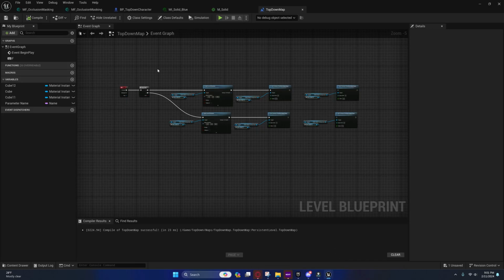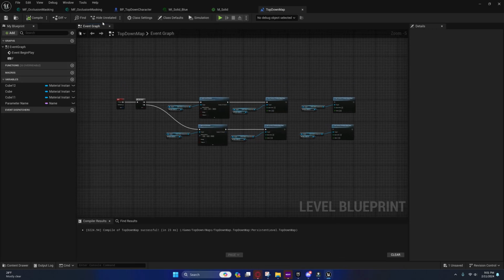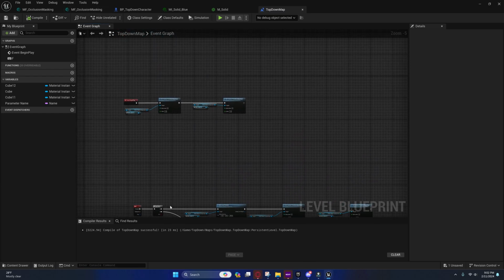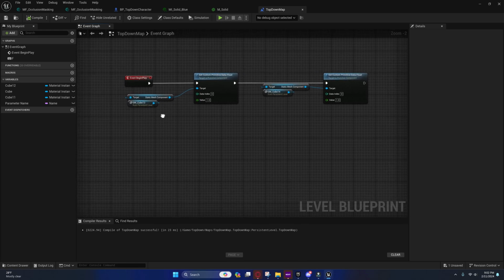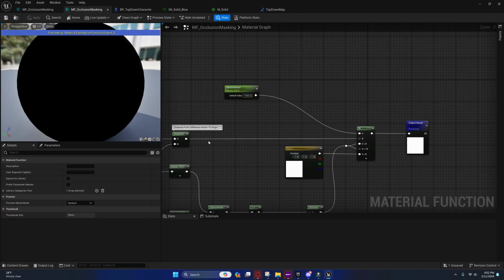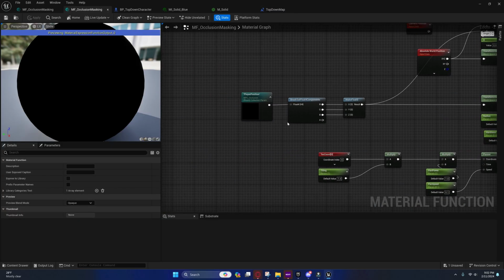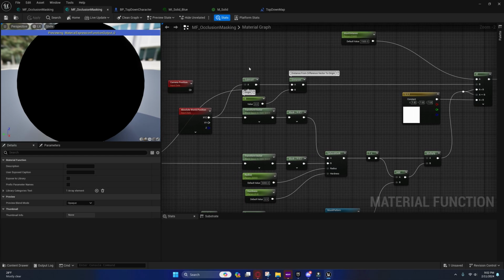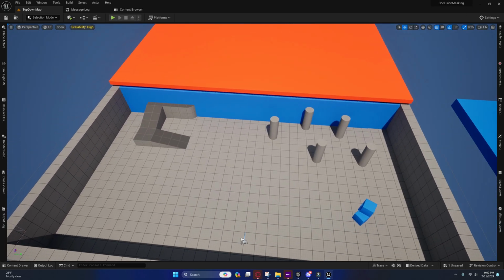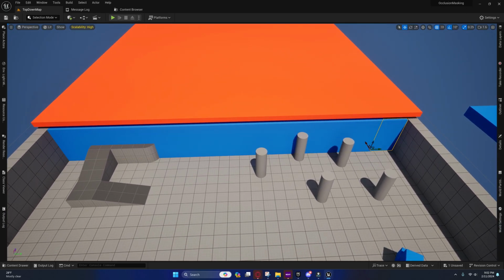It's called primitive data, custom primitive data. It allows you to change the values on materials, much like how we did with the collection parameters, except these allow you to do it on an individual basis.